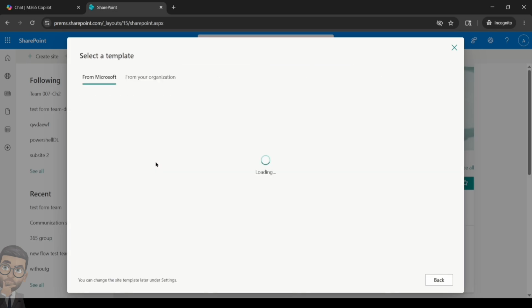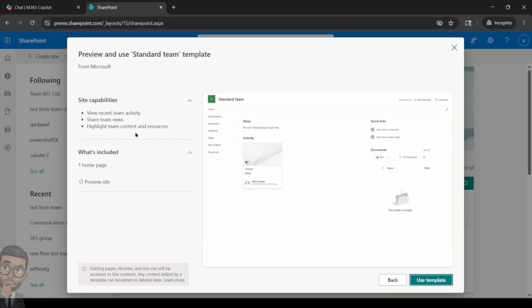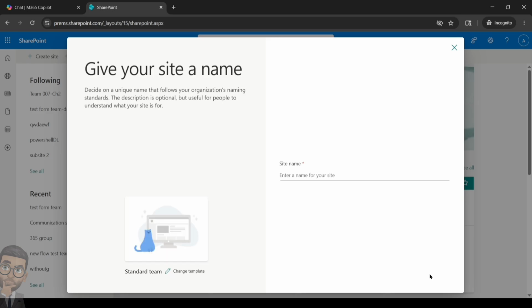We'll click on team site, and there are multiple templates which you can choose from. I will select the basic one, the standard one, and you can see all the features which are available. We'll click on use template on the bottom and we'll give it a name.